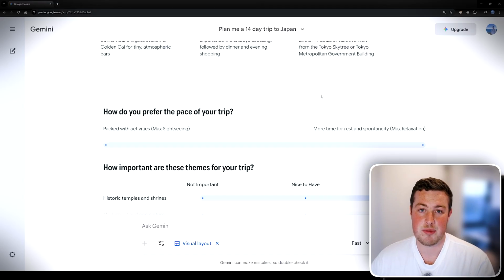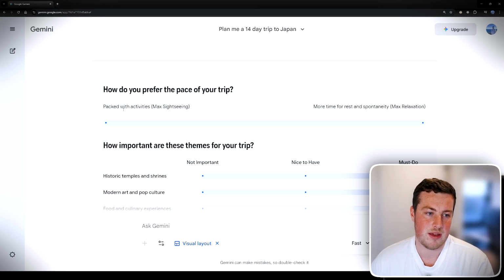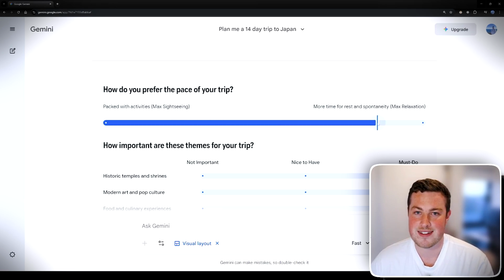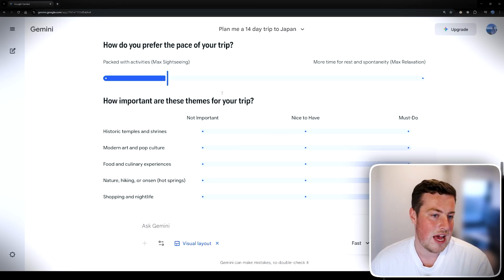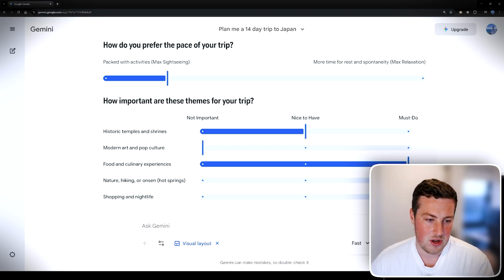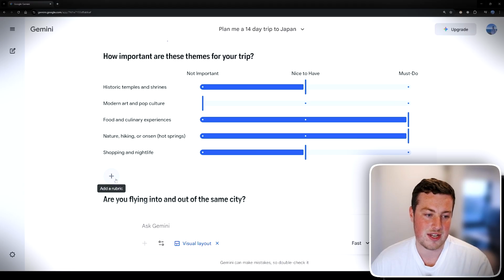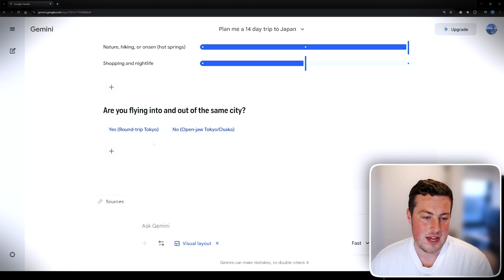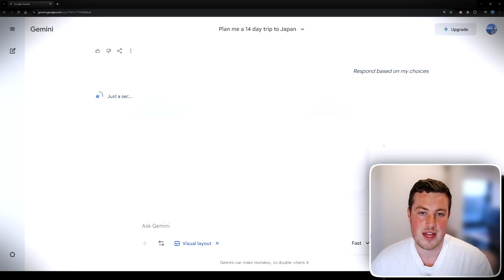Then it asks us a bit more information of what we want to be doing on the trip. So are we wanting it to be packed with activities, or we want a lot more relaxation? And we can actually drag this like a slider inside of this. How important are these themes for your trip? If we're really interested in historic temples and shrines, modern art and pop culture, food, nature, hiking, shopping, nightlife, and you can even add additional ones in here to tell it more information. Are you flying into and out of the same city? Yes, flying through Tokyo, and then we can submit that on and it will carry on.